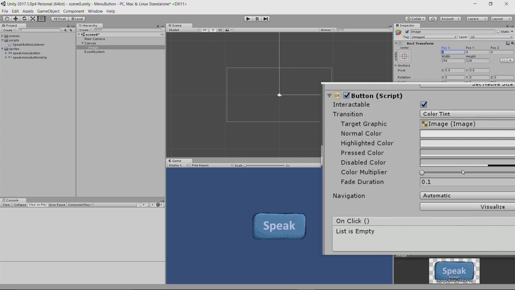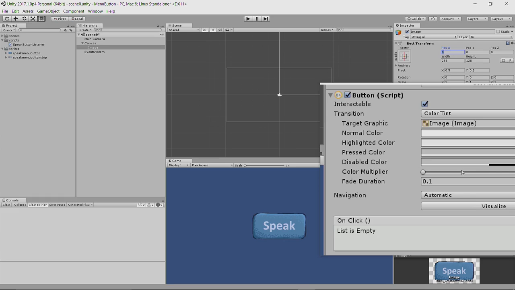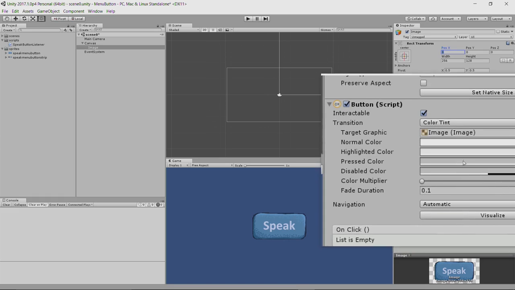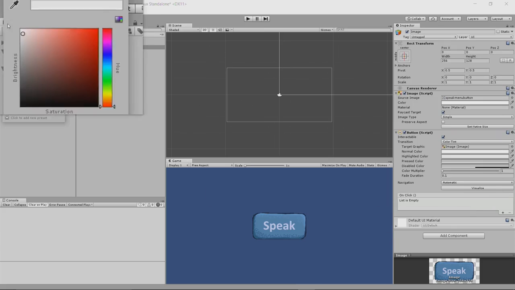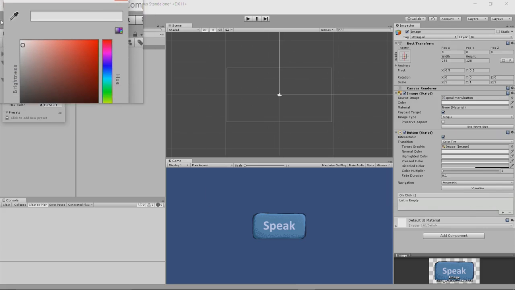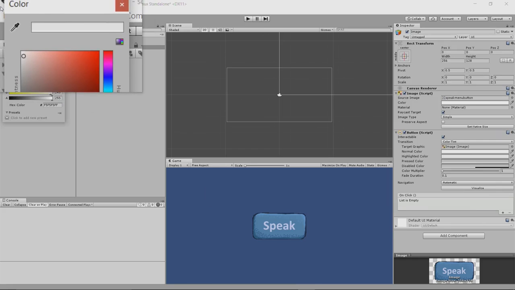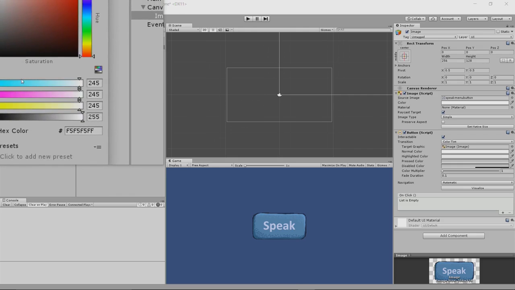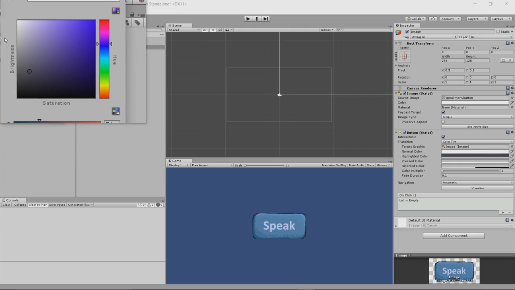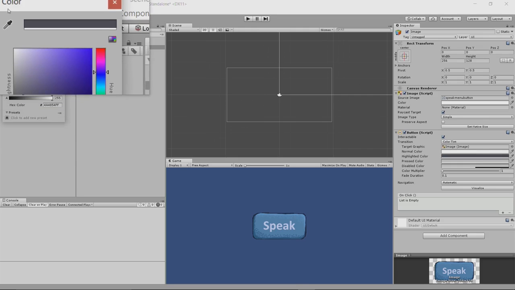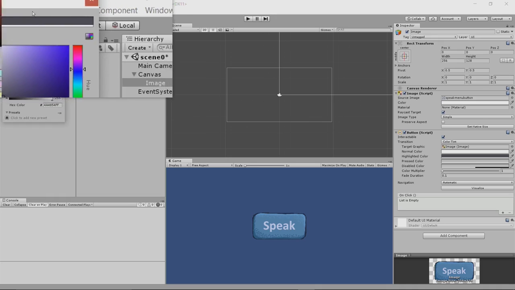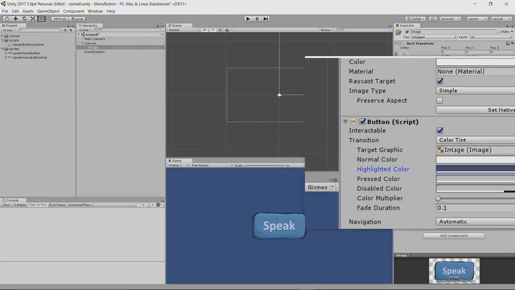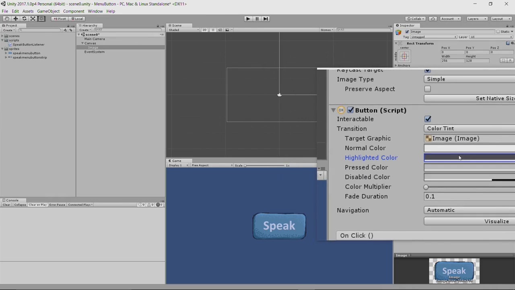We can see that this button component has a number of values that we can adjust. So I'm going to do a couple of things. First, I'm going to change the highlighted color. So I will click on this. And over here on the left, I can pick what color I want to tint the button when the player hovers over it with the mouse. So I will pick some color that will really darken down the button, which is exactly opposite of what we usually do, but that's what I'll pick for now. And as you can see over here in the inspector, it changed to be very dark.